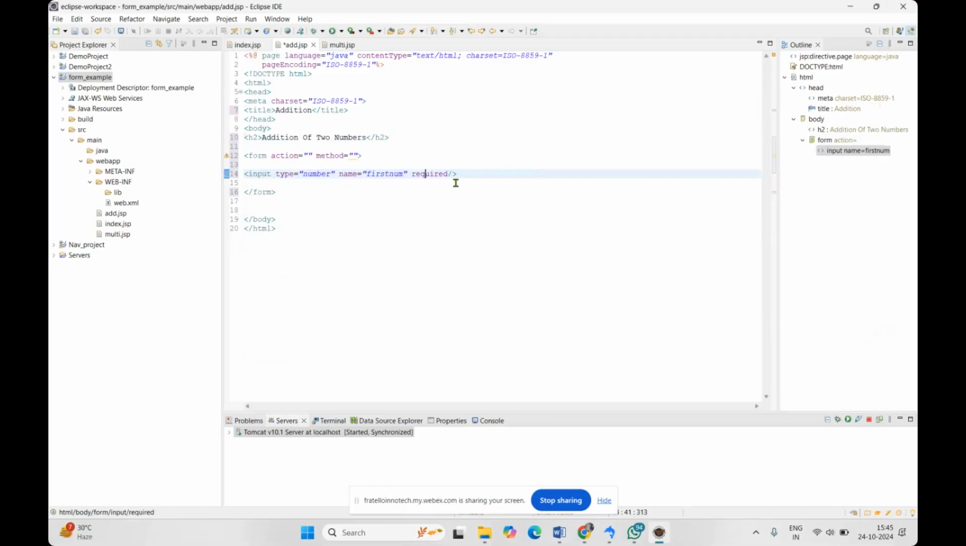When we write the required attribute in our input box, it becomes a compulsory input box that the user has to enter. And I am taking another input tag, type the same, number, and name it secondnum. And I'm taking the required attribute also. Yesterday I showed you what happens without required. I will show it to you today also, don't worry about that.